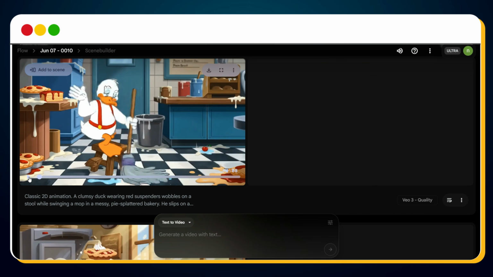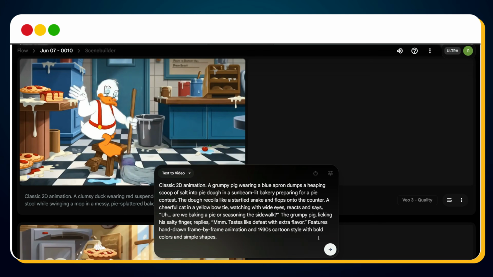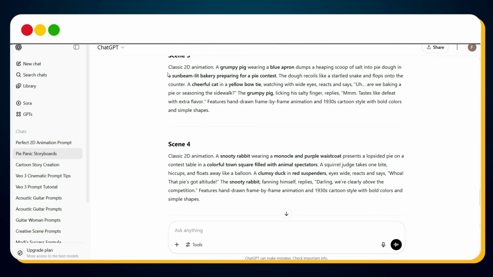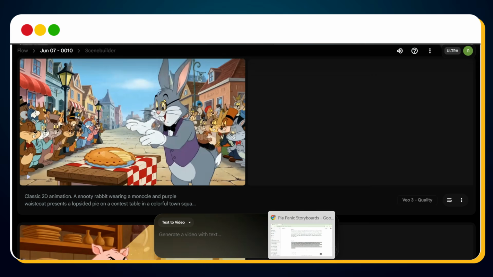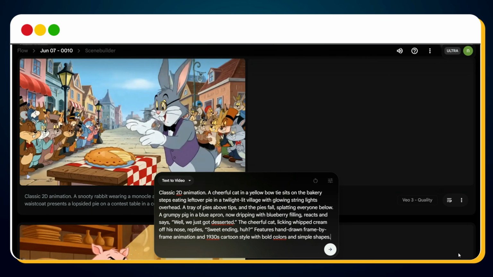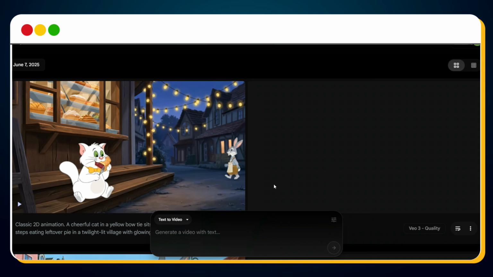Do the same for scene 3, scene 4, and scene 5. Now that all the scenes are ready, let's watch the complete cartoon movie from start to finish.